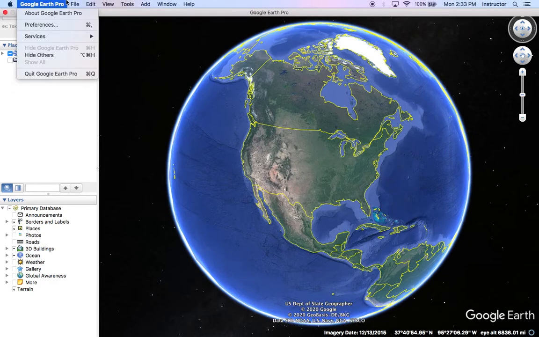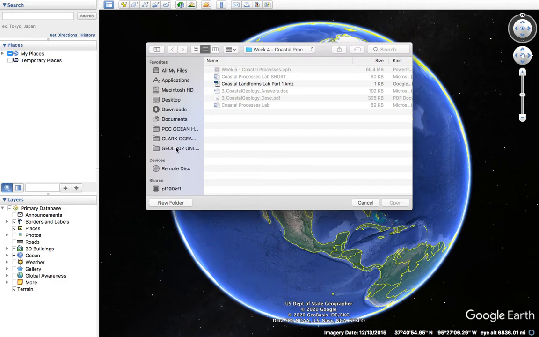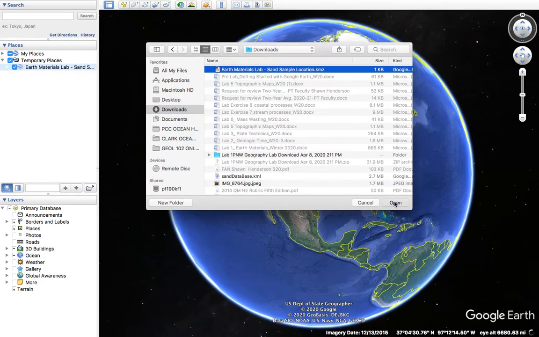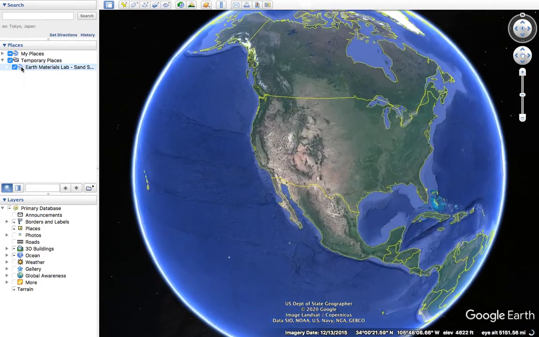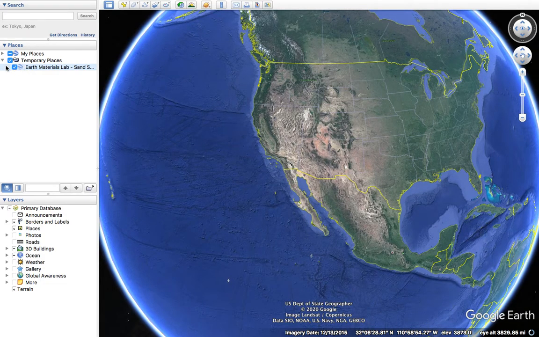and to add that KMZ file, you are going to want to go to File, Open, and I am going to go to my downloads to find that KMZ file, and there it is, and I am going to hit Open, and you will see that it's added an icon right over here under where it says Places. And when I hit the triangle for the drop-down menu, you will see that there is a folder containing 4 different locations. Now, these are the 4 possible locations that your sand samples came from.